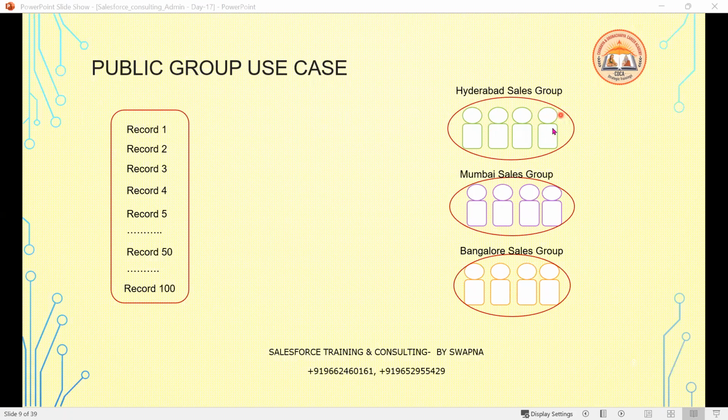And in this group, I'm going to put the users who are related to that particular location. So these are the groups. Also, I can create another group. There is no limitation on how many groups I can create. Based on your requirement, you can create them.